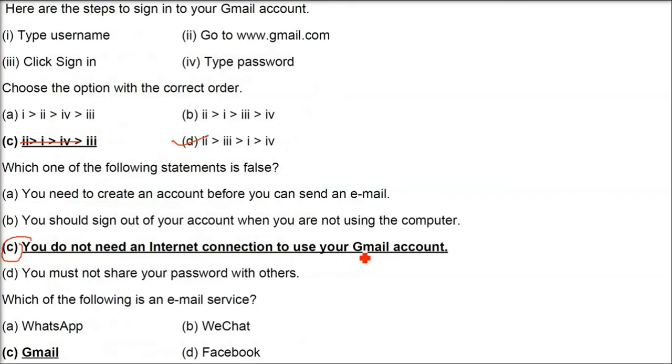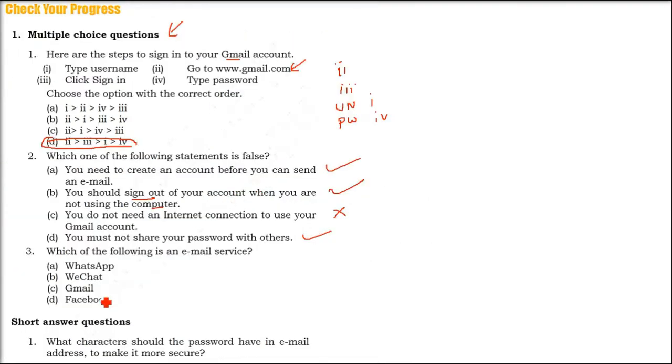You do not need an internet connection to use a Gmail account, but there are certain ways in which you can have all these previous emails. New mail will not come.